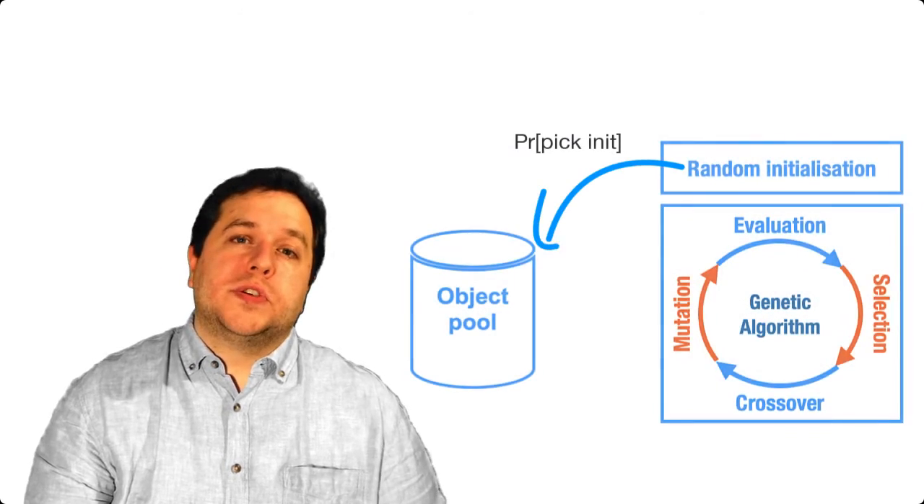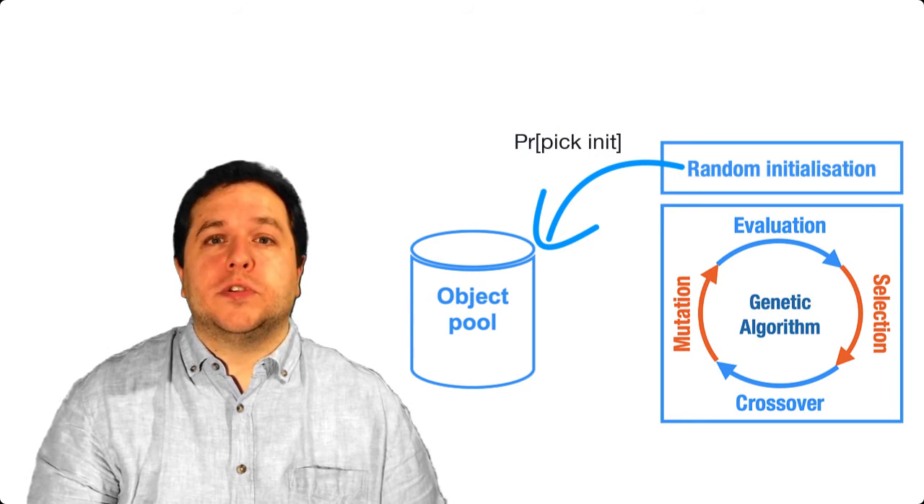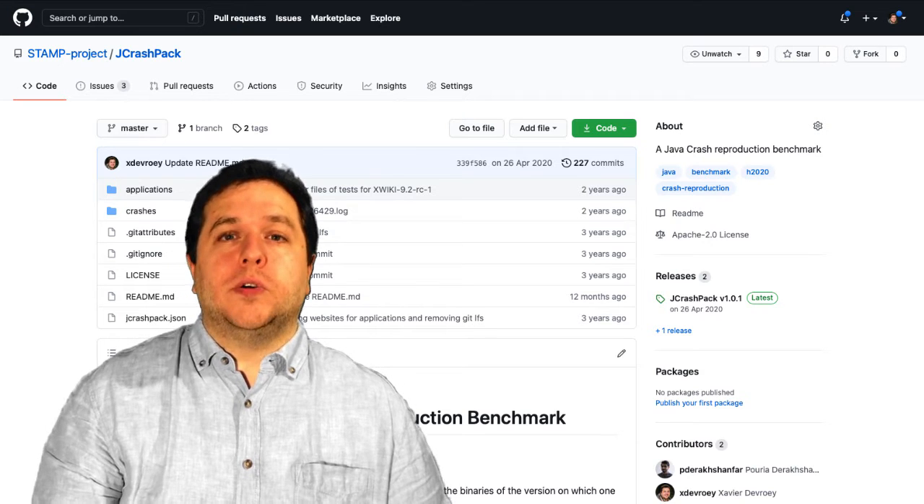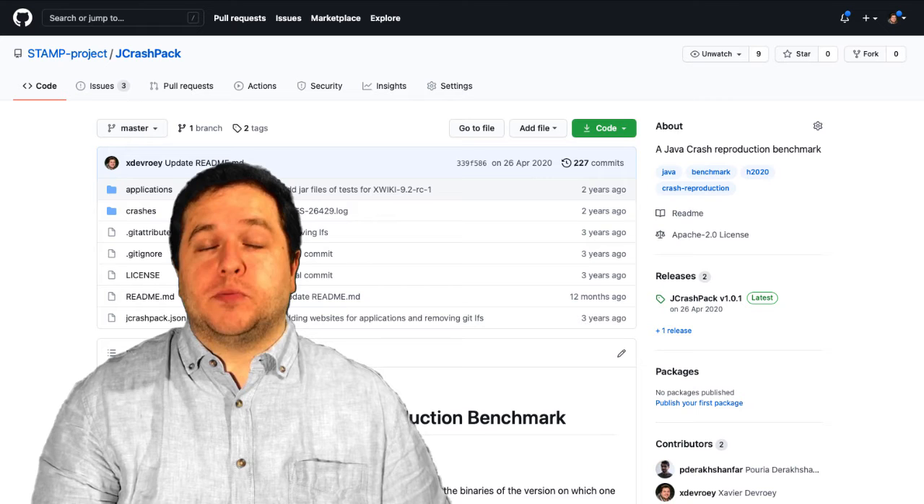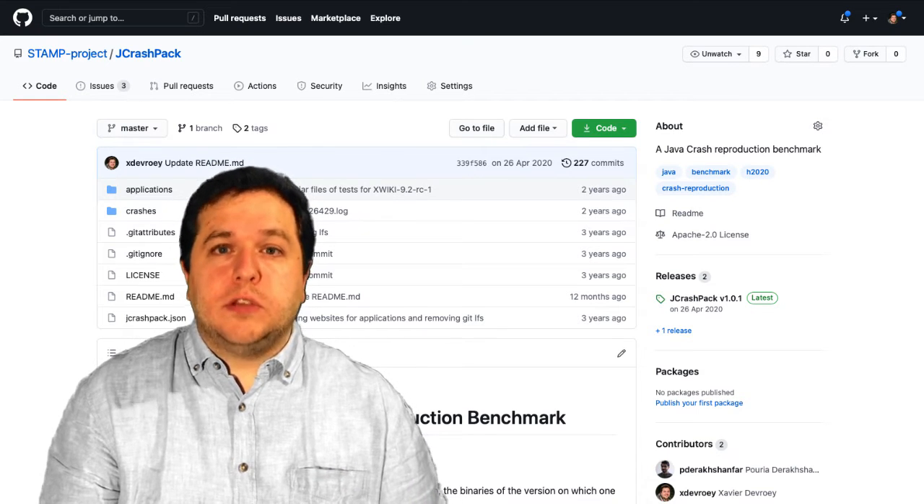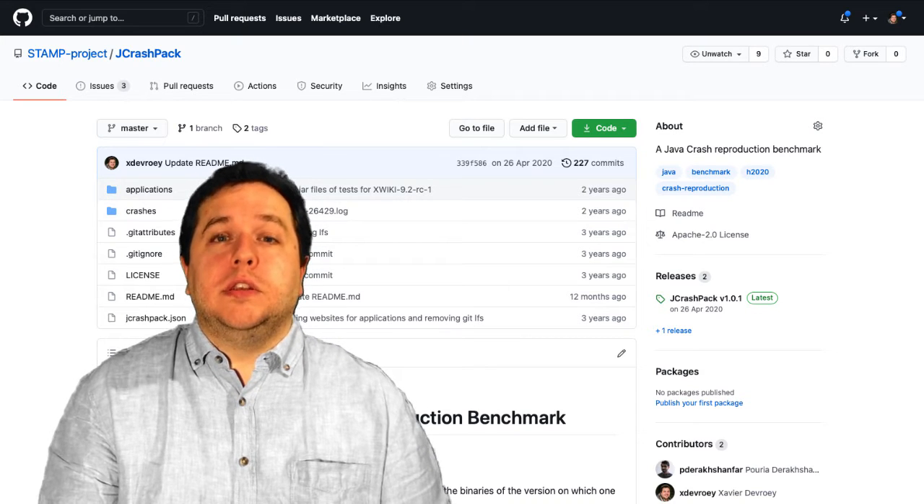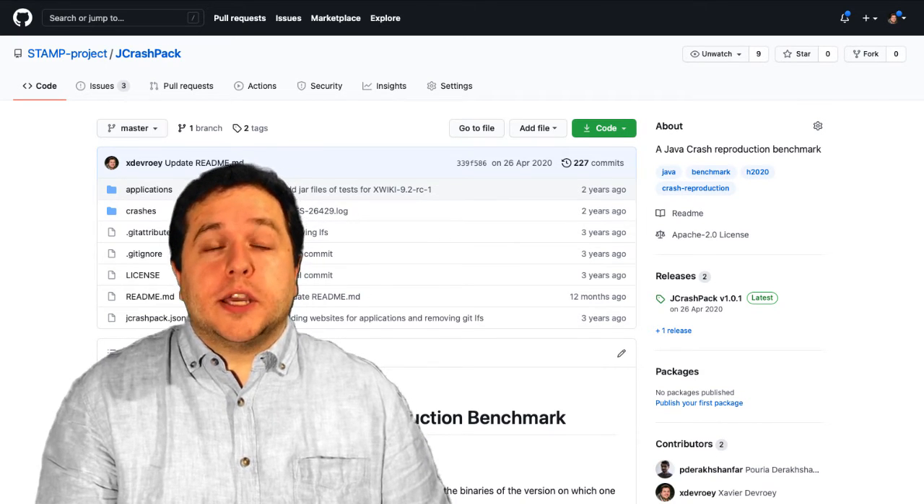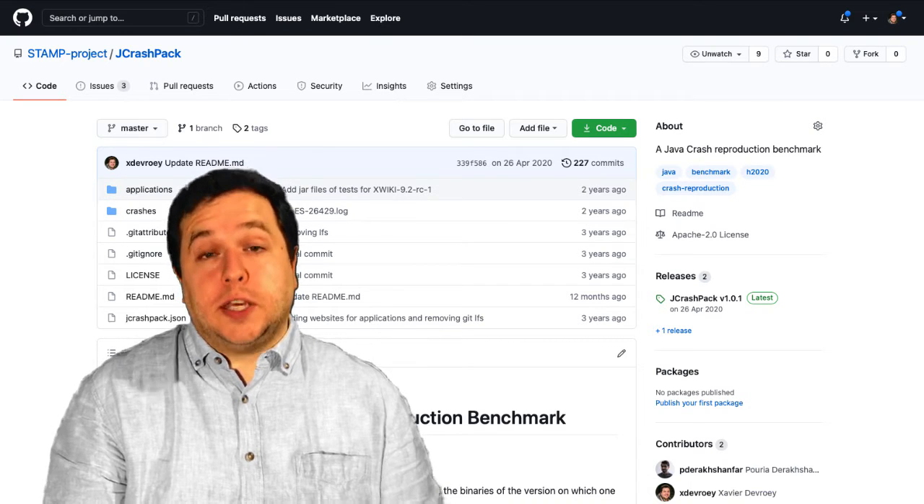For the evaluation, we compare test seeding, model seeding, and no seeding in terms of effectiveness and efficiency. We focus on the effect of model seeding on the initialization of the search process by looking at different probabilities for picking an object during guided initialization. We executed the different configurations of Botsing 30 times on 122 crashes coming from JCrashPack. JCrashPack is a benchmark of Java crashes coming from several open source projects. It comes with an open source execution infrastructure called XRunner that can be used to automatically evaluate crash reproduction tools. Both JCrashPack and XRunner are available openly on GitHub and Zenodo.